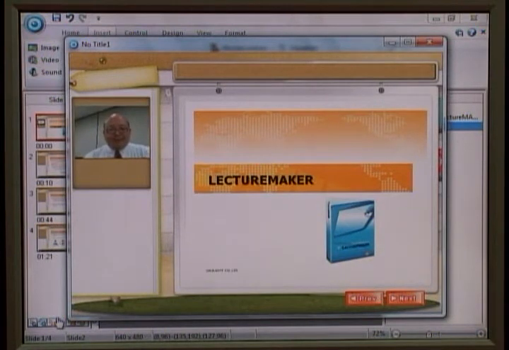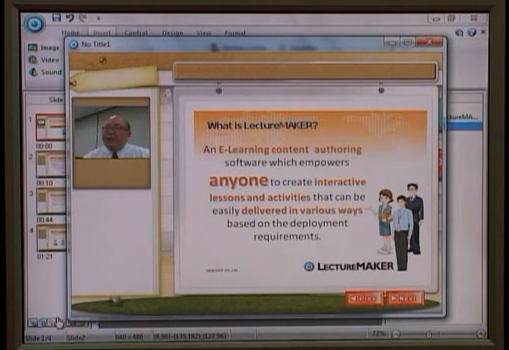Welcome to LectureMAKER. First of all, let me explain about what is LectureMAKER. LectureMAKER is an e-learning content or training software which enable or empower anyone, highlight keywords, everyone or anyone, to create interactive lessons, not a linear lesson, but interactive lessons as well as activities that can be delivered in various ways. So meaning, whatever you have done in LectureMAKER, it can be deployed either in LMS, the web, or even standalone like CD-ROM. With LectureMAKER subject matter expert.